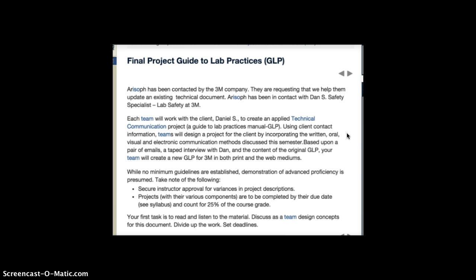Well, as you know, Aerosoft has been contacted by 3M. They are requesting that we help them update an existing technical document. Aerosoft has been in contact then with Dan S., the safety specialist of lab safety at 3M. Again, each team is going to be working with the client, Daniel S., to create this applied technical communication project, which happens to be a guide to lab practices.